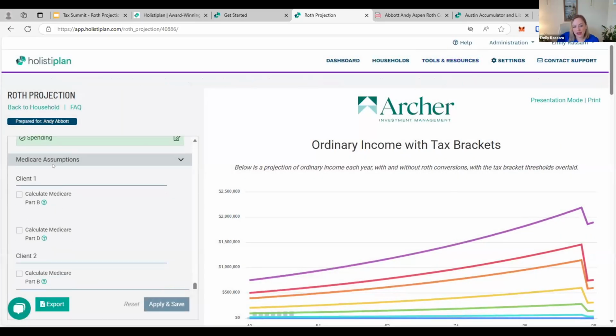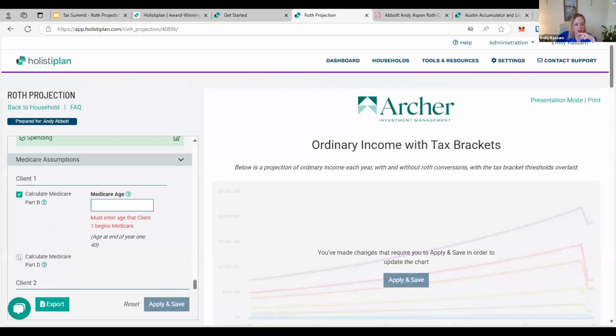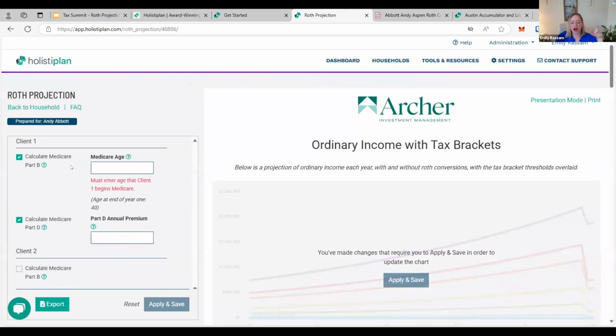We do want to add Medicare assumptions. So I did see some questions in the chat during the talk: how do we calculate IRMAA? So there's going to be a tool in here. We're going to go in here and take a look at that. So we do want to turn that on. So we want to turn on Medicare and have it calculate those Medicare Part B premiums and then those IRMAA surcharges. We want that all to be calculated.